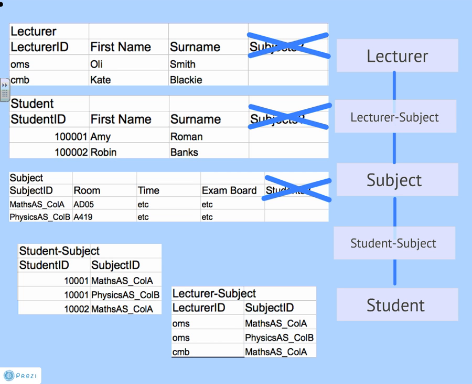Similarly, we can do the same thing for lecturer. So lecturer ID. We can create an entirely new entity, and then lecturer ID and subject ID, and that all works perfectly well. And that neatly solves the problem, doesn't it?